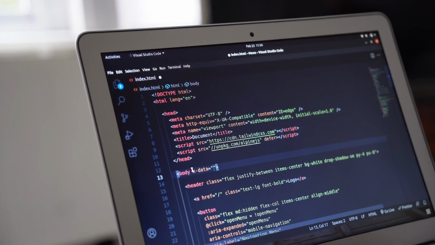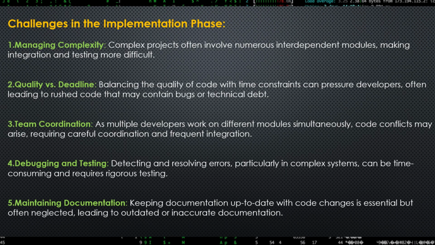Challenges in the implementation phase and how to avoid them. 1. Managing complexity. Large projects with multiple interdependent modules are harder to manage because integrating and testing the code requires coordination across various components. Breaking down the system into smaller, manageable components and adopting modular development can reduce complexity. Properly defined interfaces between modules and thorough documentation can also make integration smoother.